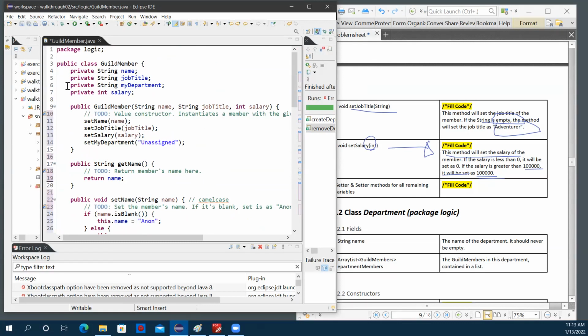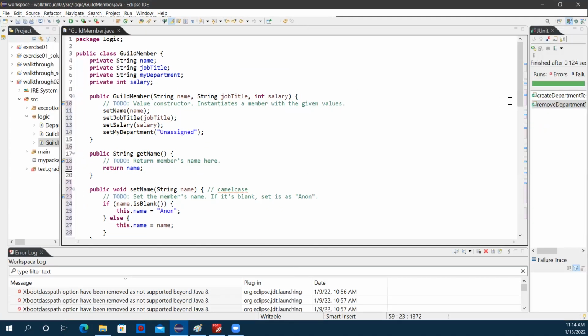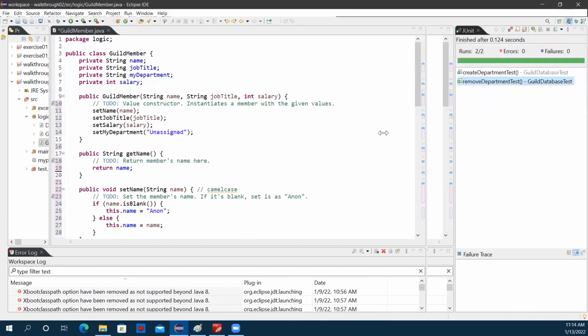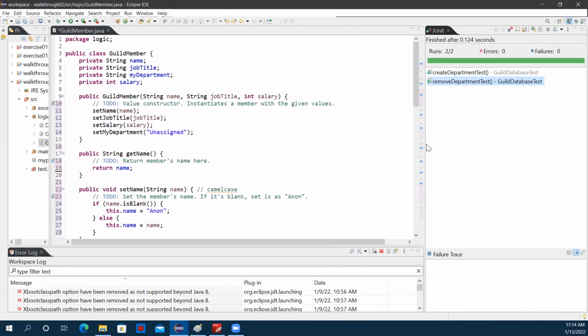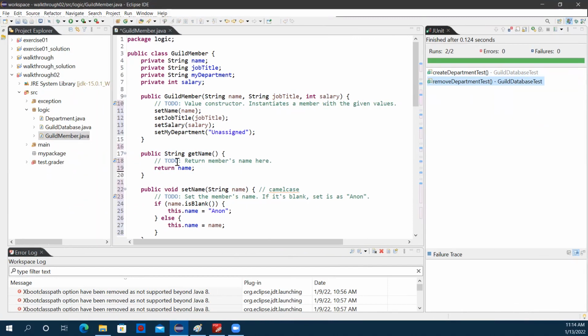All right. So let's test guild member. So now we will be looking at the test file, and how to run the test using what we call JUnit. So let's get to that.